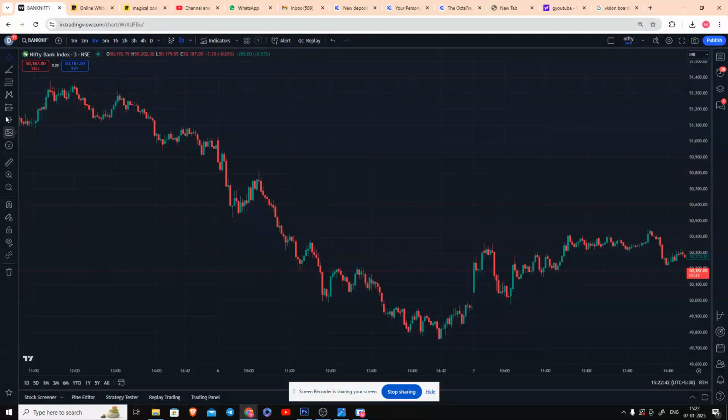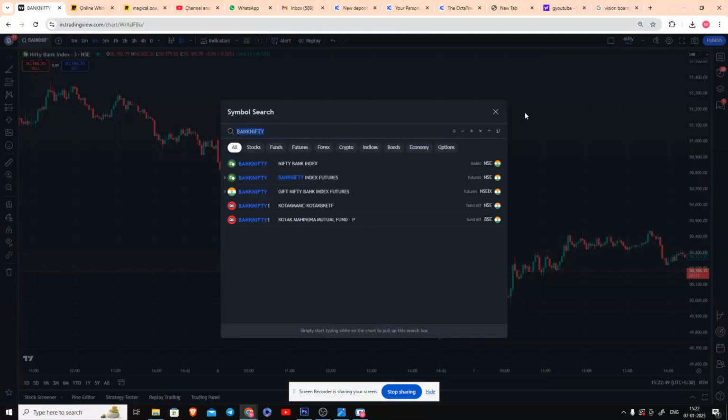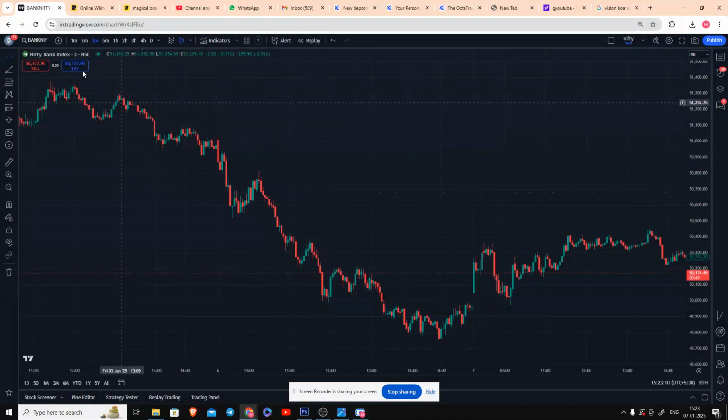Okay, so these are the basic things on the left-hand side drawing panel. And coming to the main thing, this is the search bar. Basically you can search anything and everything, every element that is being traded in this world, in TradingView. That is one of the most beautiful advantages of TradingView. No matter whether stocks, NSE indices, cryptocurrency or forex currency, you can search everything in the search bar.